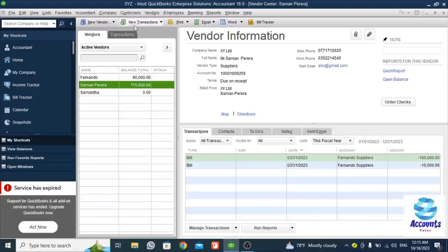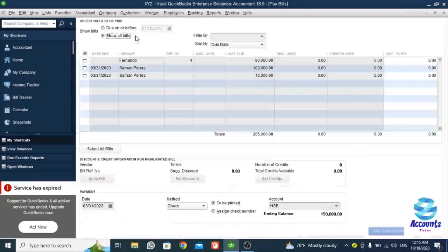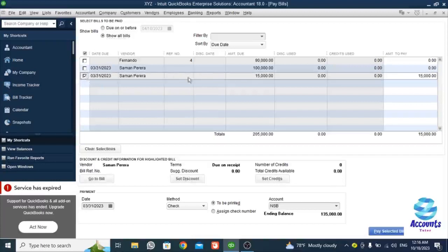On the other hand, once you click on the new transaction, there is another option called pay bills. So once you pay the bills for your vendors, it is shown like that. So if you want to pay the bill for this specific vendor, just say bill payment for the Saman Perera, you have to select the relevant vendor's payable amount. So once you select the payable amount, what happens? Here you have to select the payment method, and the due on receipt amount is shown here. Then all the details are shown here.